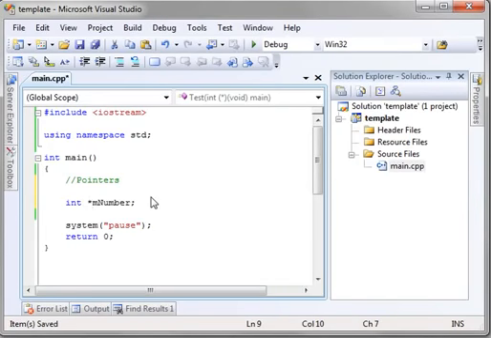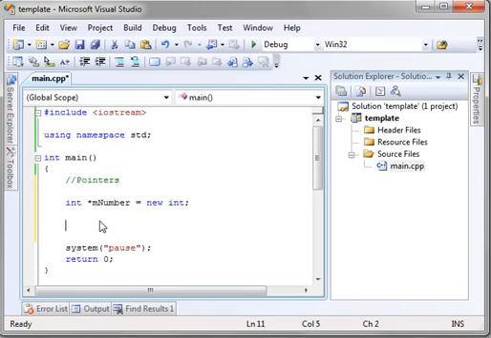You put a star in front of the variable name, and then you be sure to say new int. Now what you've just done is you said, we're going to make a pointer that points to an integer type. And you create that pointer by saying new int. Now, what have we done? I want you to really think about this. We've created a pointer that points to another location.